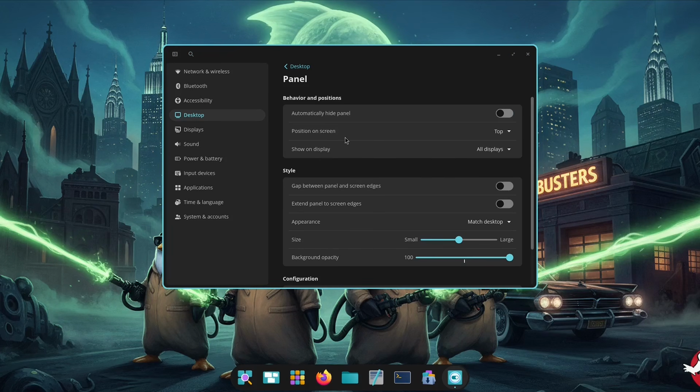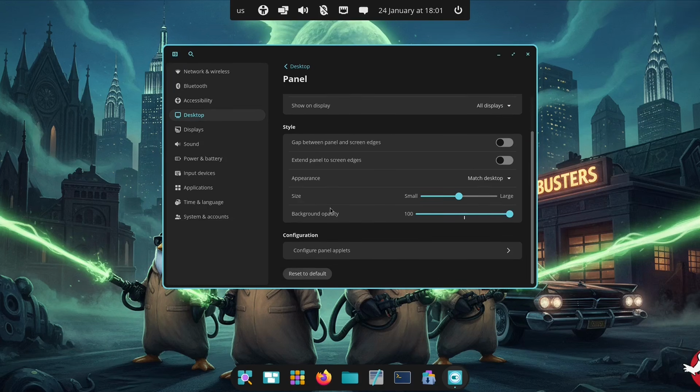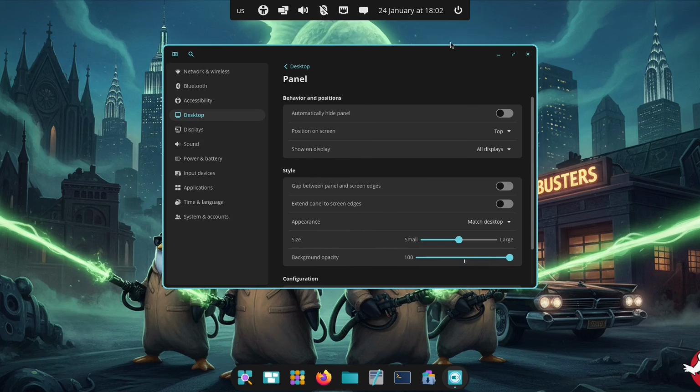So you can automatically hide the panel at the top if you want. This is in fact working better than it was before, but now you can see it's not hiding anymore. It was hiding, now it's not hiding, so it's not perfect like that. If I come back, it's now there for quite a period of time.